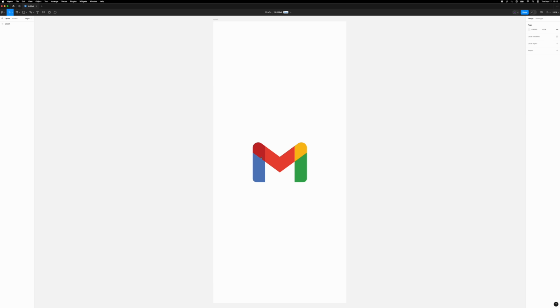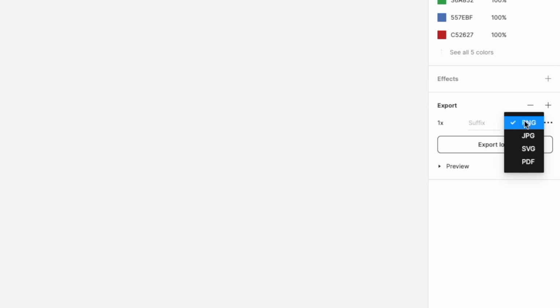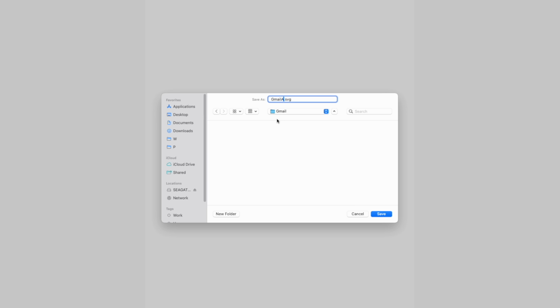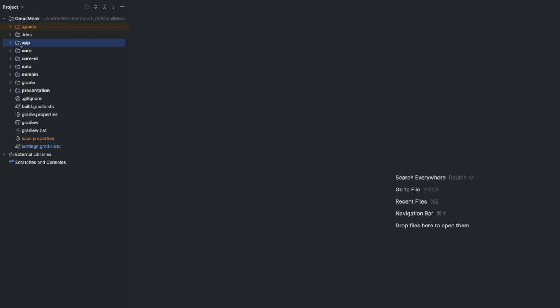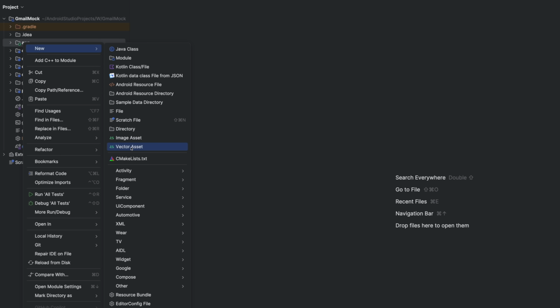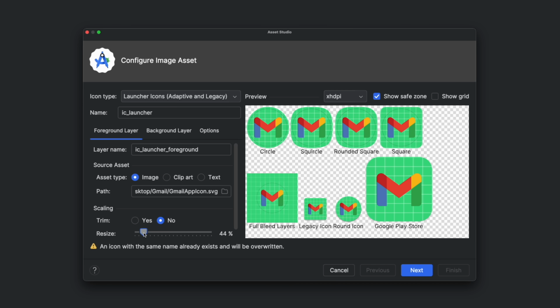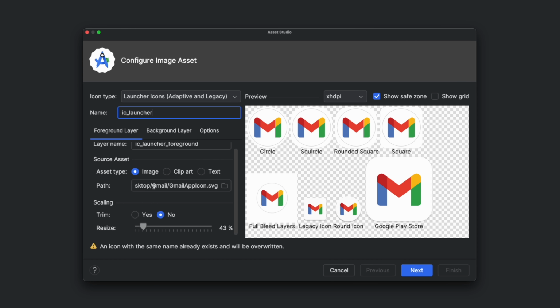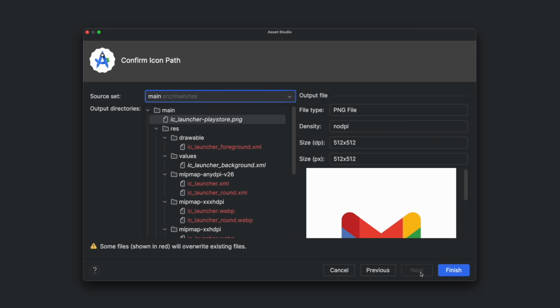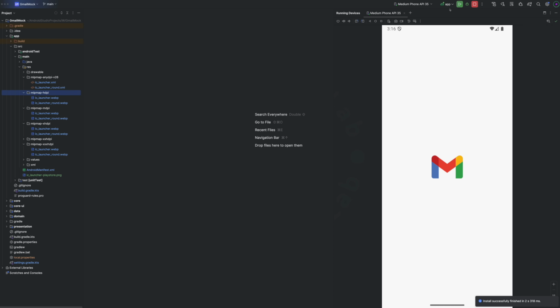Before we move on to optimizing the details screen, let's add our app icon. I'll export the Gmail icon as an SVG and save it as Gmail app icon on my system. Using the image asset tool, we'll create an adaptive icon for our app. Simply import the icon, adjust the scaling to ensure it fits within the safe area, and change the background color as needed. Once everything looks good, click Finish to generate the app icon. On the next run, you'll notice that our splash screen now features our logo instead of the default one. This gives our app a more polished and branded look right from the start.